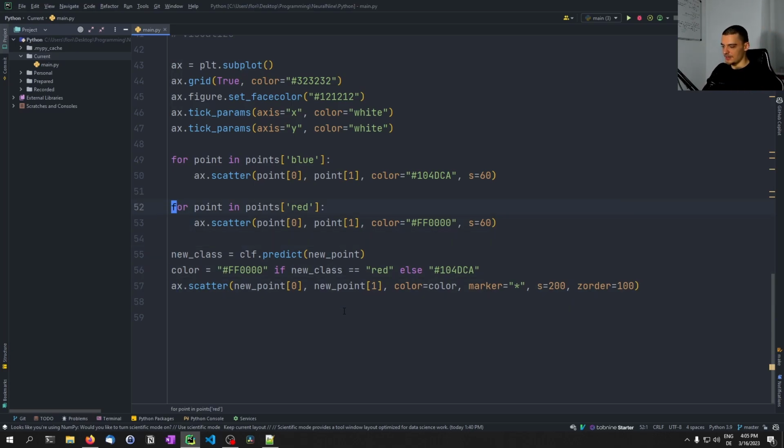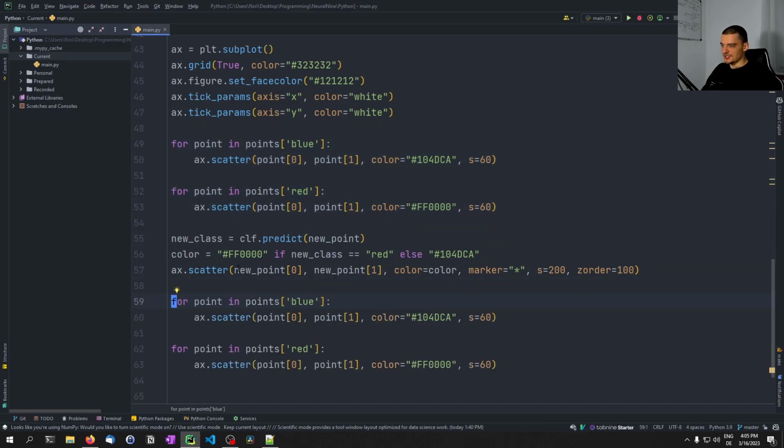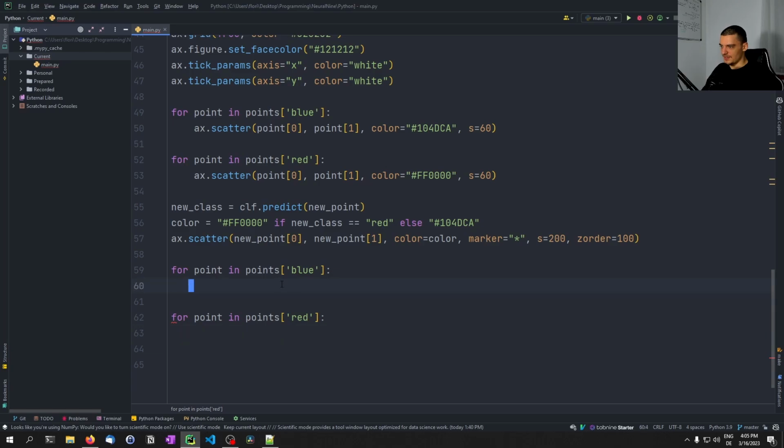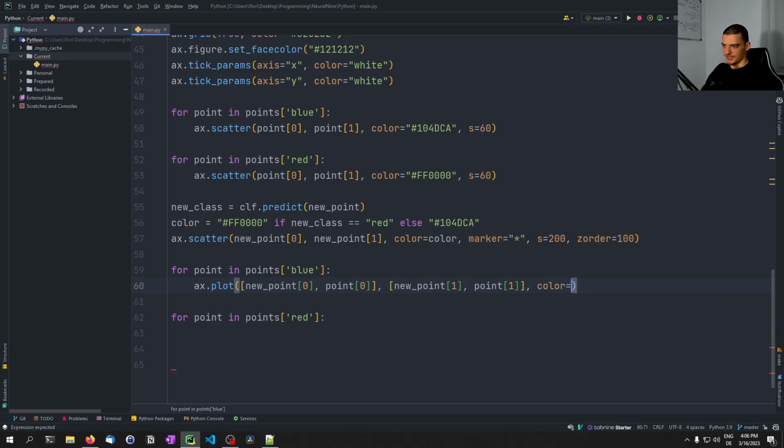So we're going to use the same loop structure here. I'm going to copy this, but we're not going to scatter. So I'm going to remove this and I'm going to remove this. But for each point in blue, we will say axis plot, and we're going to plot new point 0, point 0, so the x coordinates. And new point 1, point 1, so the y coordinates. And the color of the line is going to be the blue color.